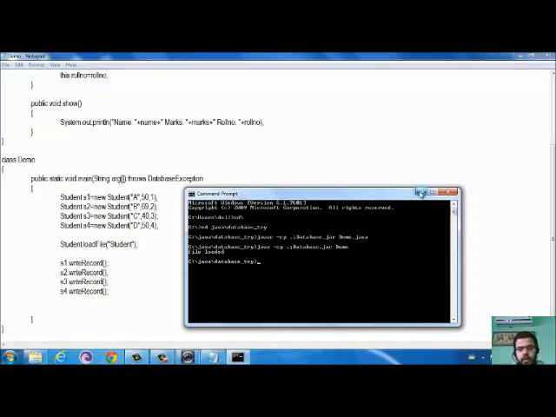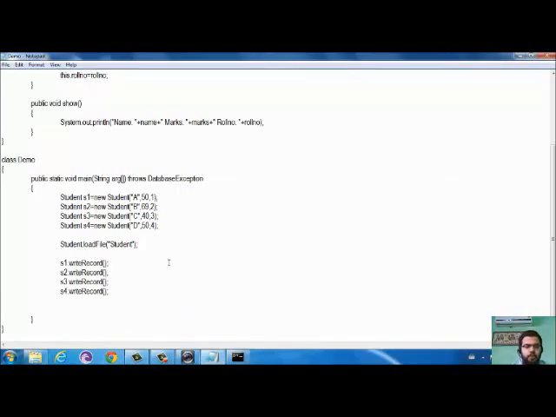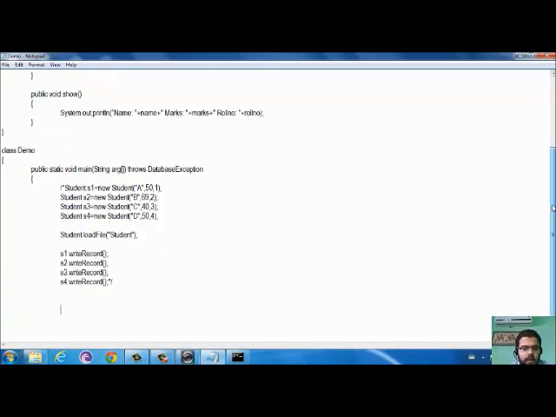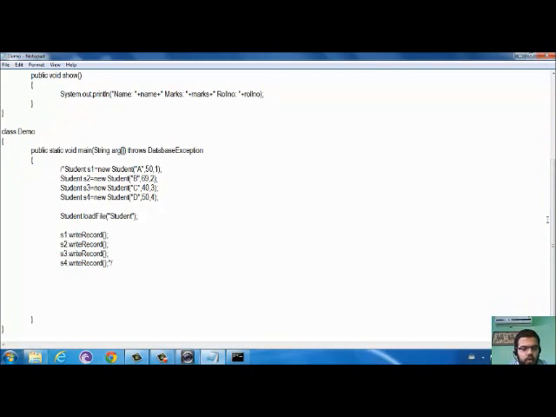Now we want to read the records which we had written on our file. So let's comment out this portion that we did, or let's remove it for simplicity. No, we must not remove it. Now, to read the records from the file, it's very easy.